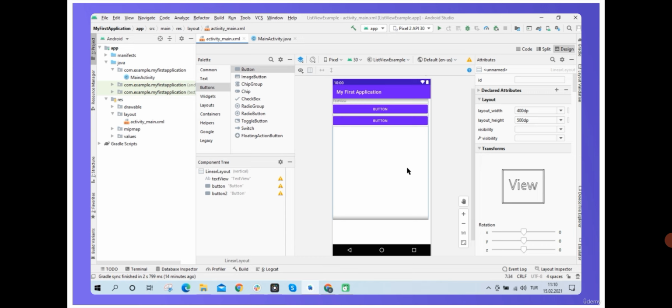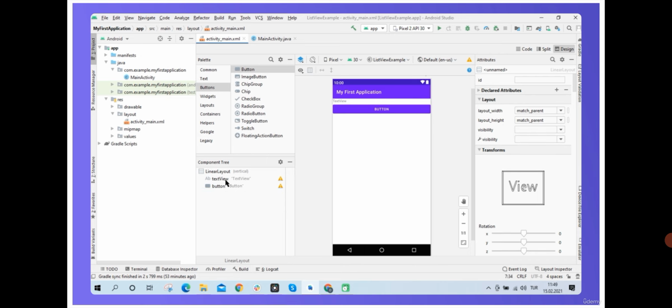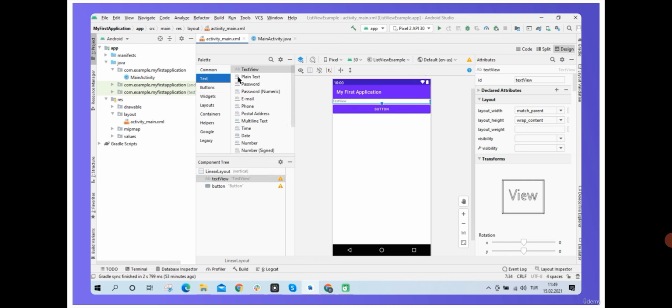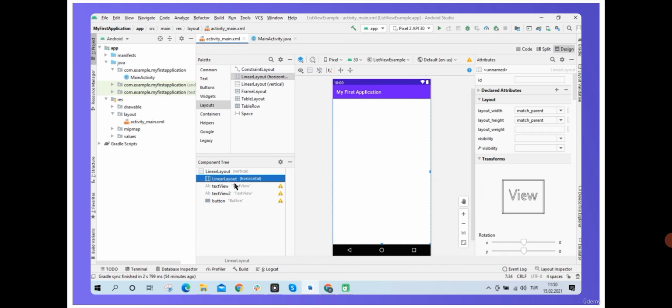Now also you can add more than one layout. So now I'm going to choose layout width and height match parent. And I'm going to add another layout, but this time its orientation will be horizontal. Now I added this under the vertical linear layout, and I will add 2 text views under this horizontal layout.